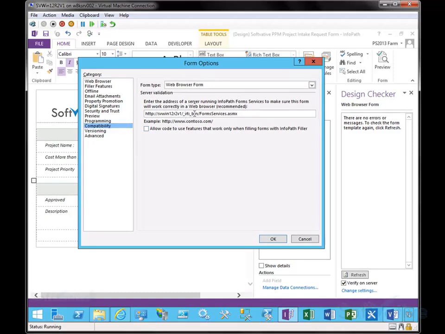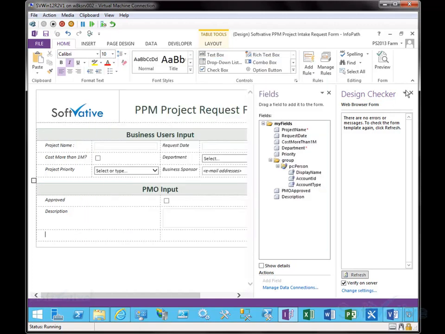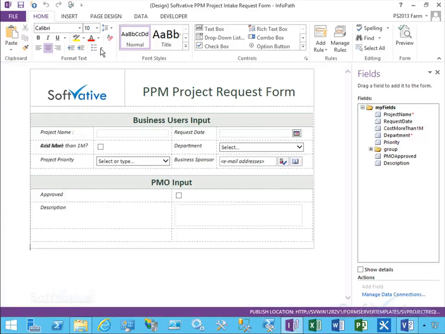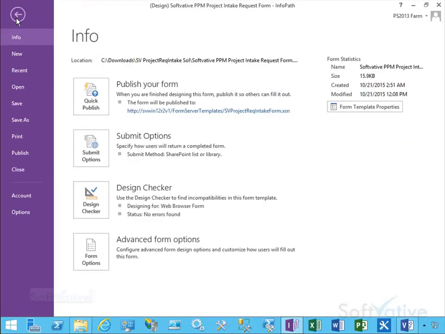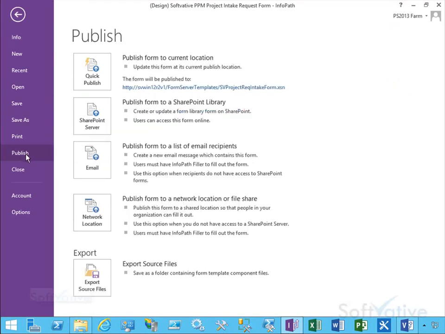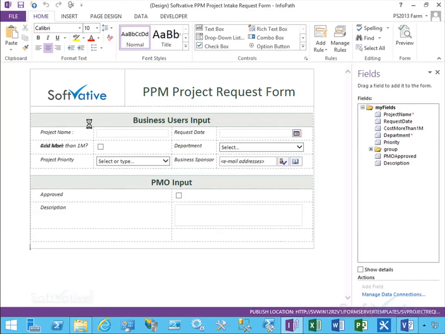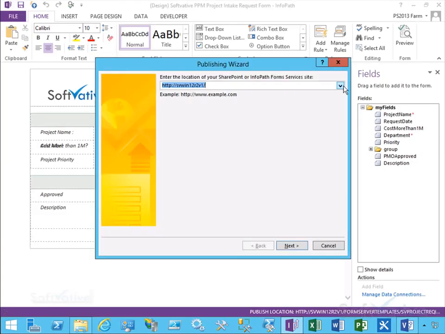And notice it has automatically added the web services information within that field area. So we'll just cancel out from there. We'll close the design checker. And now we'll go to the file menu, and this time we'll click Publish, SharePoint Server as the option. And we have the option to publish to network or email.